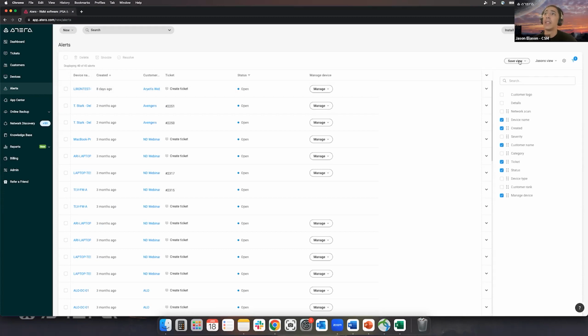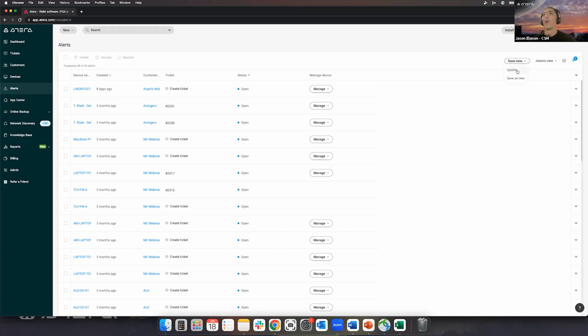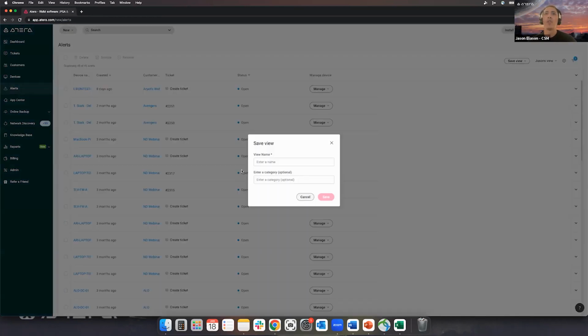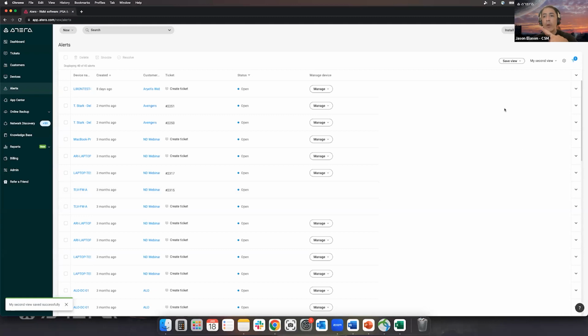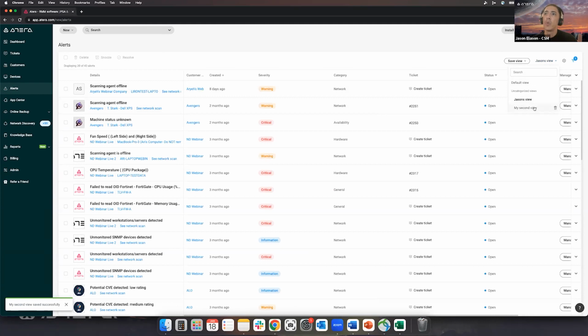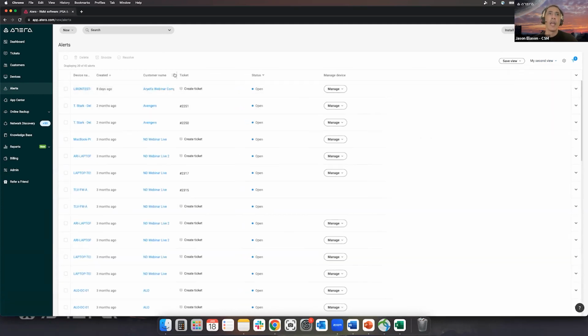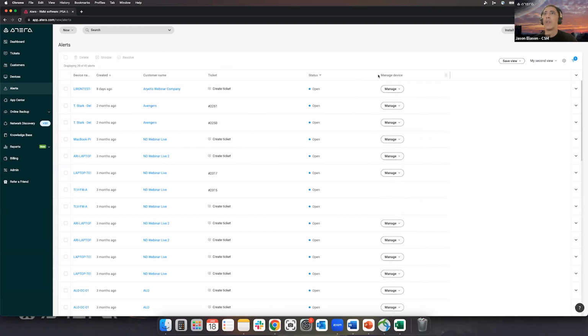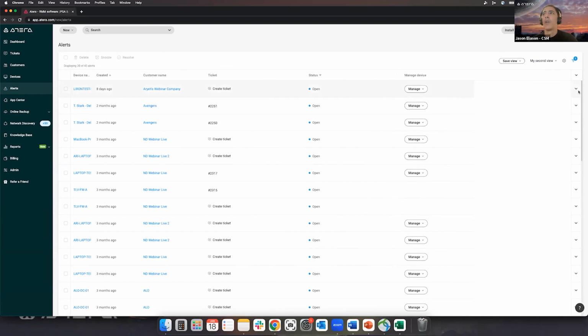And what you can do then is save the view. Because I'm in my own view, it wants to either update, but actually I want to save as new. So I'll say my second view. Cool. We'll leave the category for now, and we'll click save. So now we can either choose between Jason's view, or we can choose between my second view. And again, I'll emphasize that you can really resize them, and you can click down, and things will work exactly how you choose them to be.